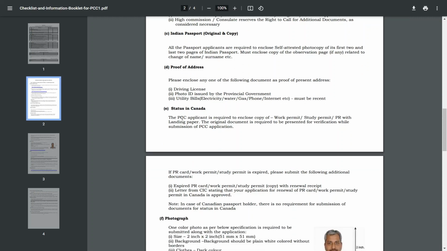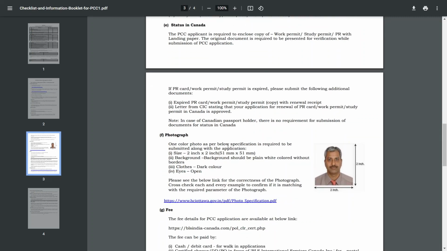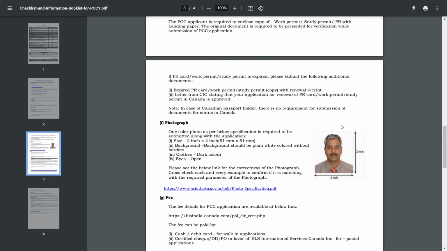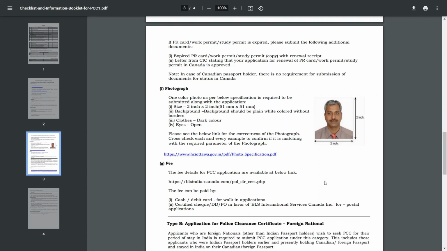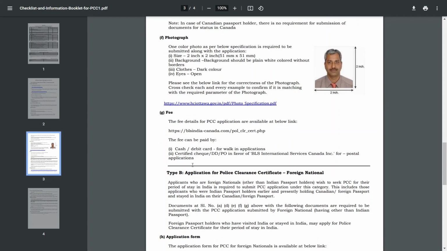And your status in Canada: if you're a PR holder, you need to provide your PR card. If you're a work permit holder, you need to provide a copy of your work permit or study permit. And then a photograph. This photograph you have to paste on your online application form when you print it out. And this picture is 2 inches by 2 inches, so you need to paste it on your application. And the fee, we already discussed this.